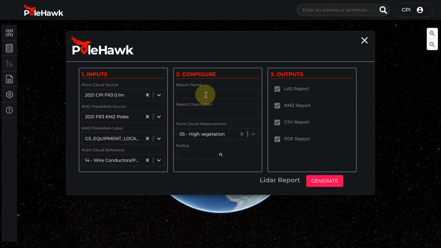So we'll put in a report name here. You can put in a description if you wish, and then put in a radius measurement. We're going to put in 5 foot here. The number that you put in here will be the distance that it will measure from the wires conductors to the high vegetation. So any measurement within 5 feet will be annotated. Outputs will have an LAS report, a KMZ report, a CSV report, and a PDF report. All you got to do is push generate.